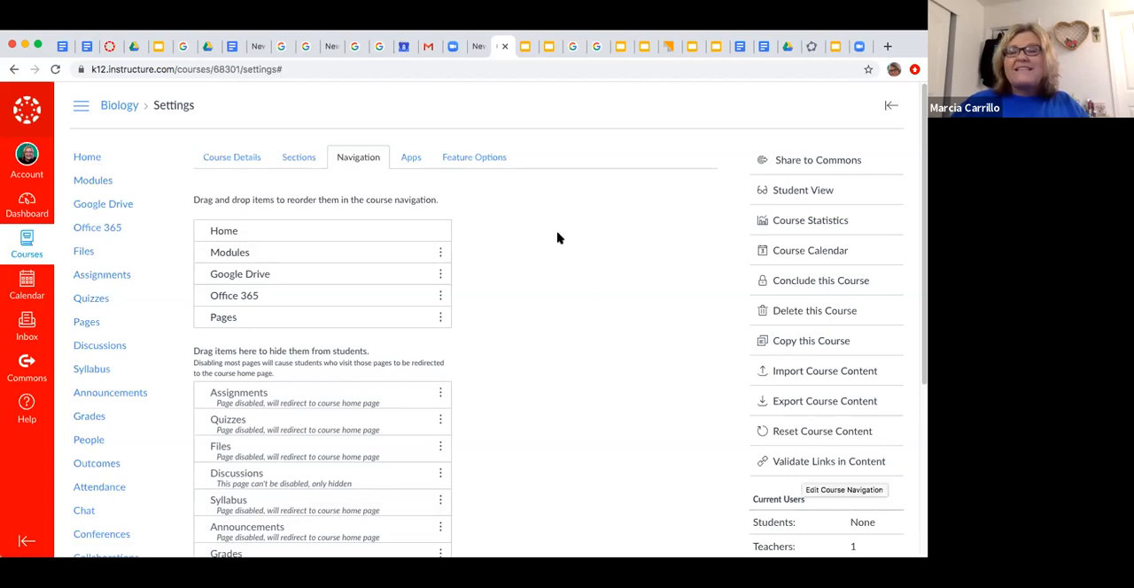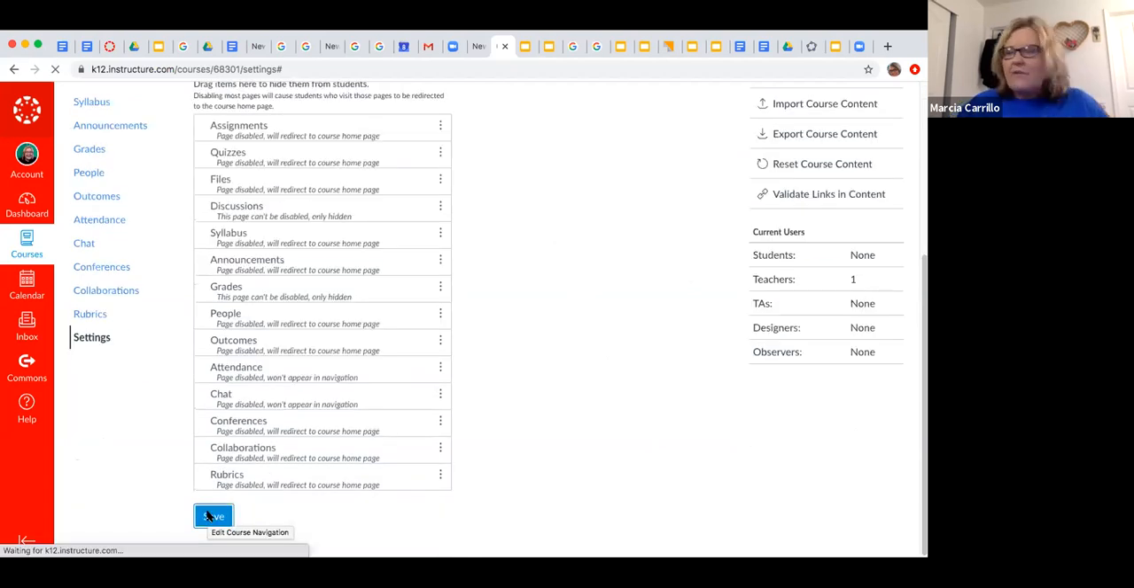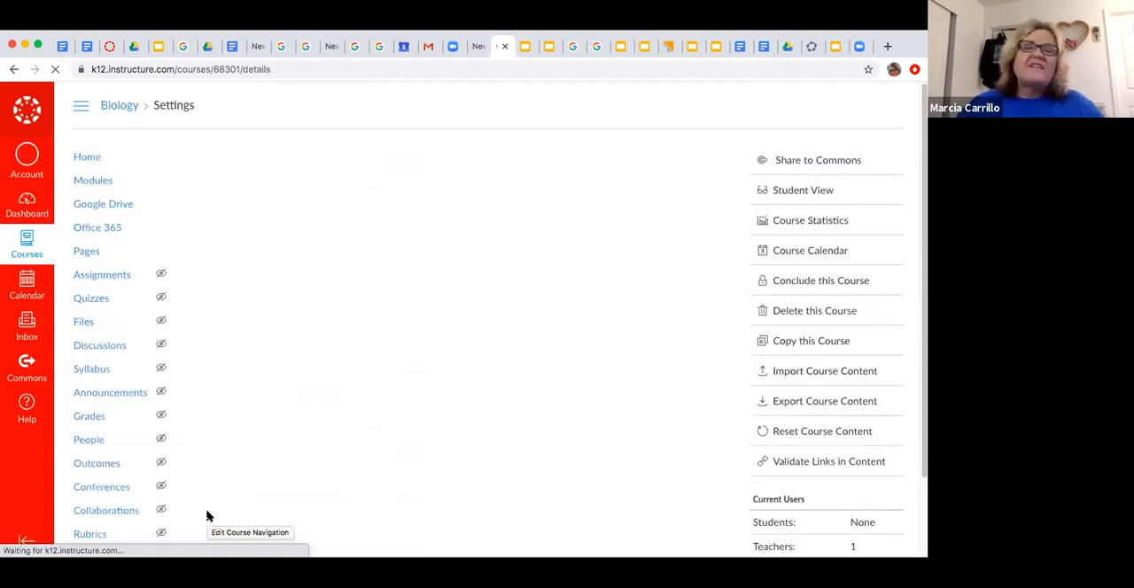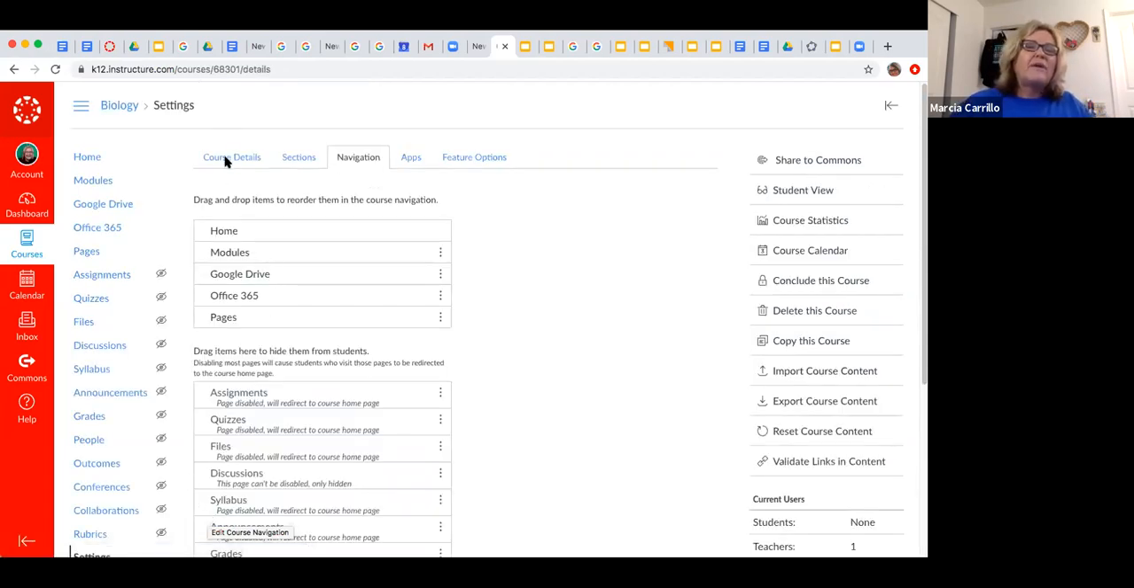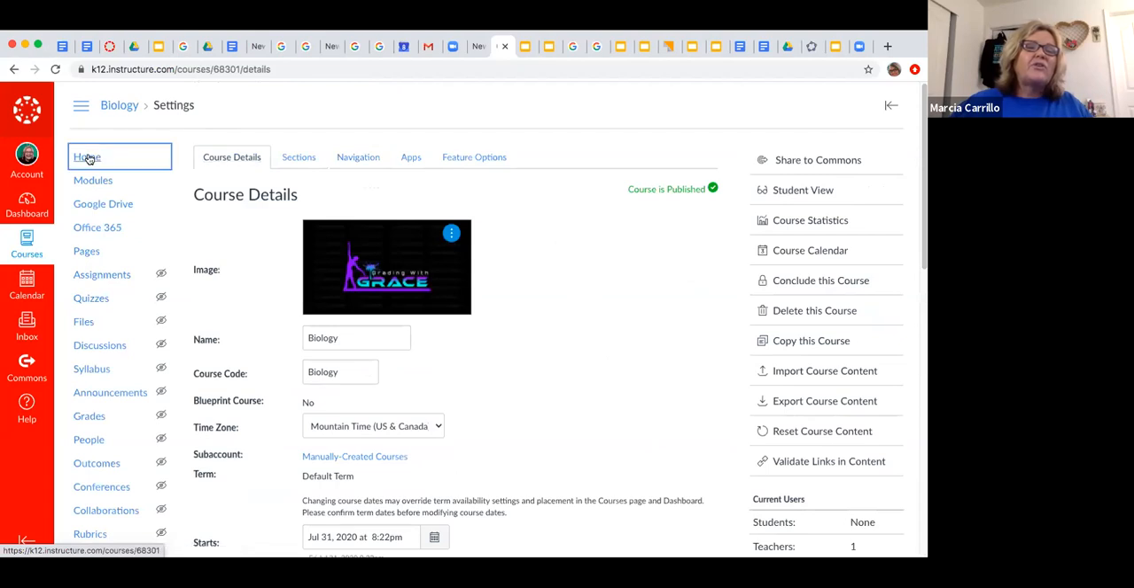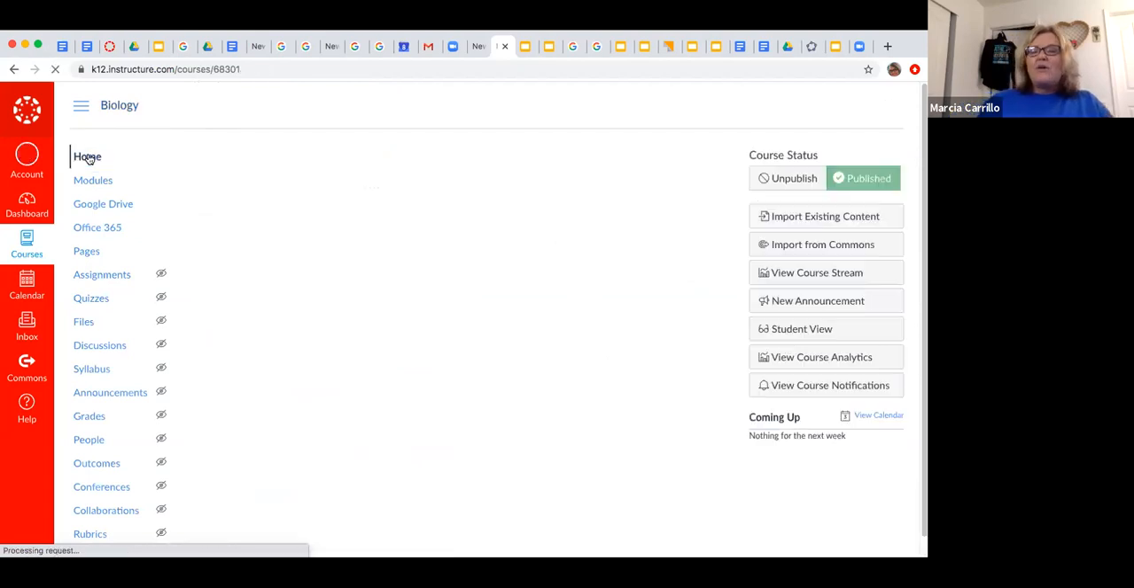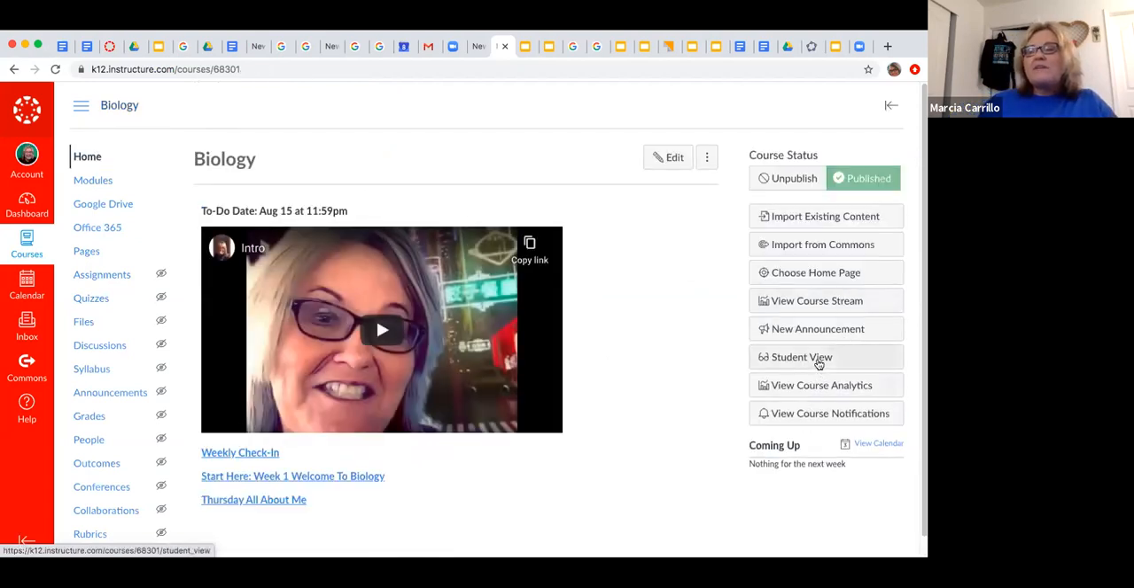Now we can see over here, one of the things I've noticed is that you have to make sure you always do is save. Kind of like when you update a web page, think about you're updating a web page. Okay, we're back over here to course details. We're going to go home. When we go home is when we can see student view.